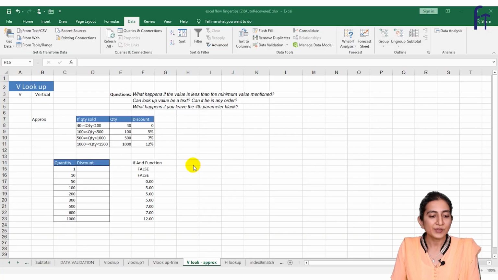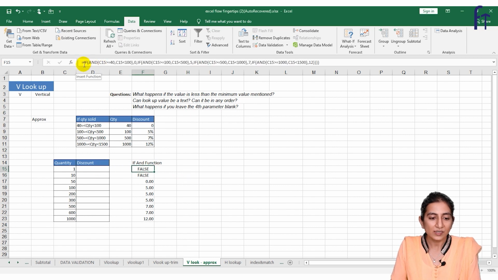So let's see how to use approximate match in this dataset. I have already taught you how to use the IF and AND functions in this dataset. When the quantity is between 40 and 100, I should get a discount of 0. Or when the quantity is between 100 and 500, I should get a discount of 5%. Now, we can use Vlookup and it will make your life easier, because if you remember, in the IF and AND function, we have to give these many logical values and it becomes a longer function, and if you make any error, then it will not work properly.